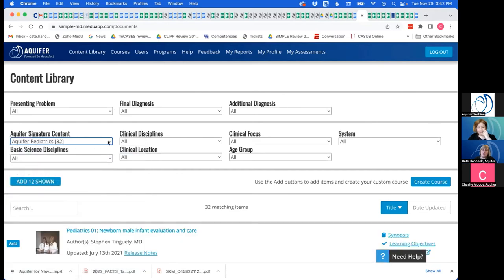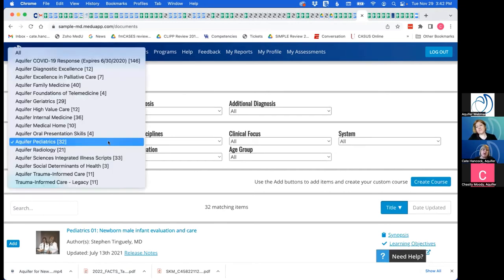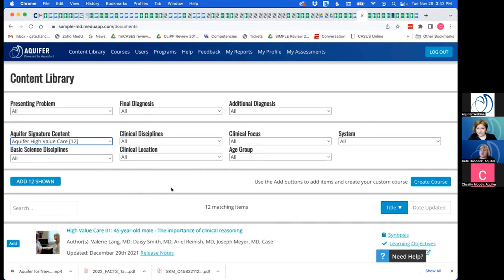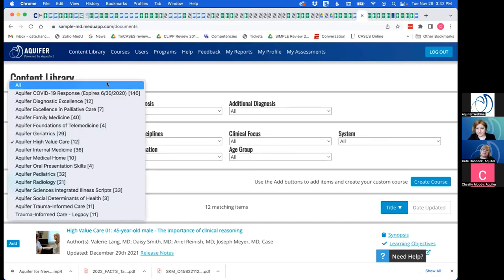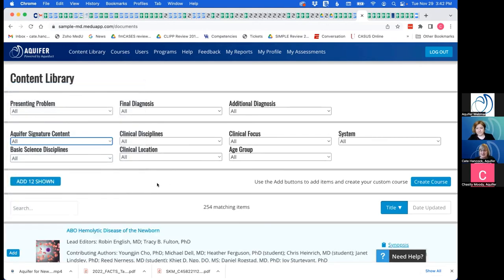However, you might be teaching with a basic scientist, you might be exploring interdisciplinary offerings, and you might want to go to our high value care and see what kind of content there is that could be combined, for instance, with our integrated illness scripts and help with students for the transition from the basic sciences to the clinical year. And I really want to emphasize to anyone who is looking at Aquifer to understand that the content library is the best place, in my humble opinion, to start at seeing what Aquifer can offer you and your program.